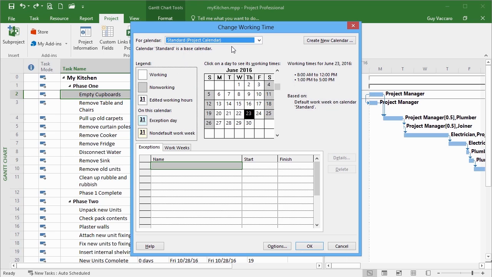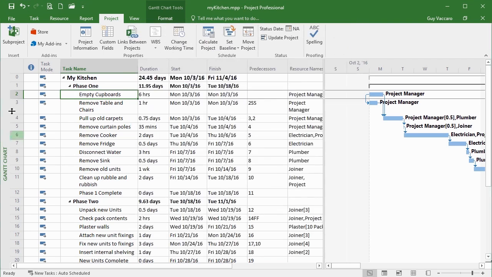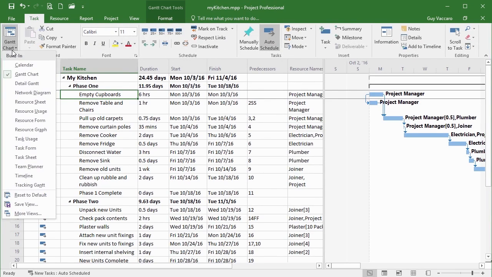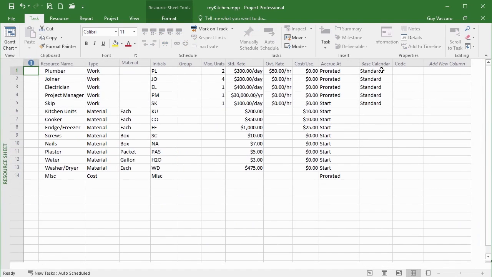until you change things. So if I just say OK and go have a look at the resource sheet, here's where you change the base calendar for each of your work resources. A material resource does not have a calendar. In the drop list, you'll see the 3 built-in ones: standard, night shift, and 24 hours. So you can change any of your resources to respond to one of the other default calendars. So the night shift one or the 24-hour one, or leave it with the standard calendar.